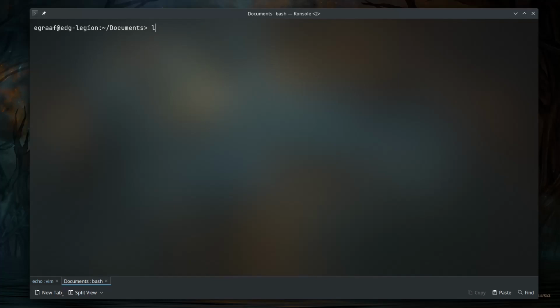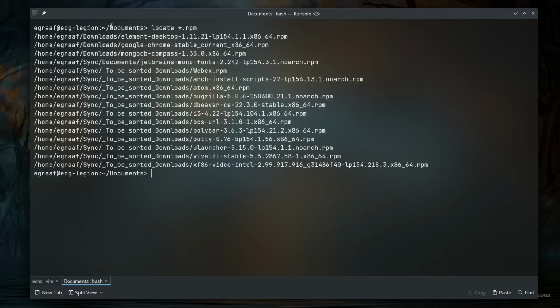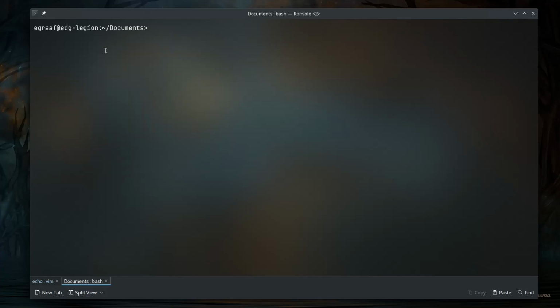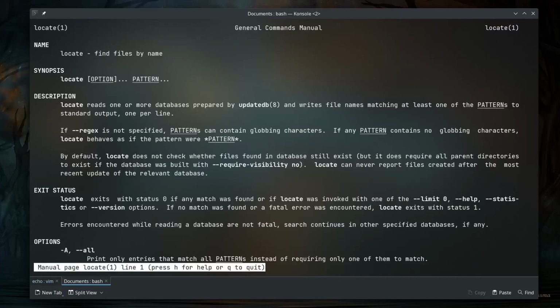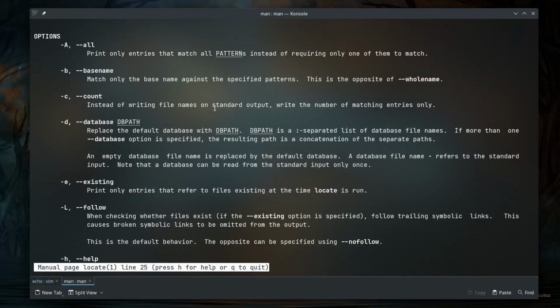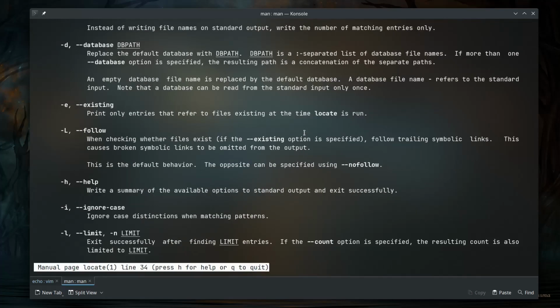So let's locate everything with RPM, for example. There you go. It scanned my whole system, and also some folders of synchronization to be sorted. It just very quickly scanned the whole system for files. So find files by name. It's a very, very powerful way of doing it.